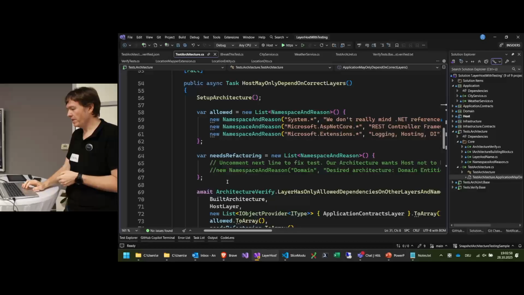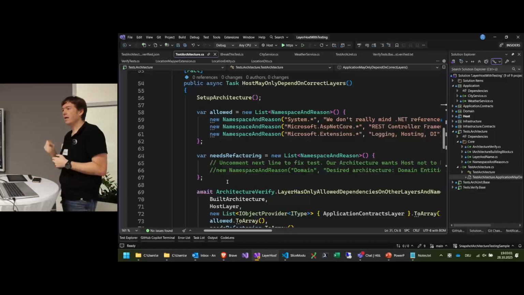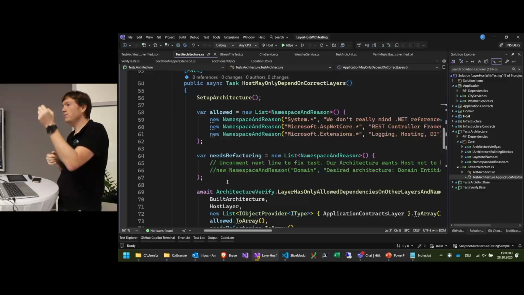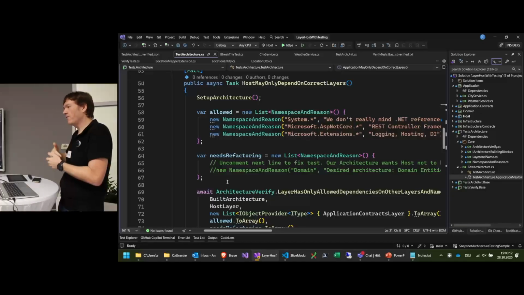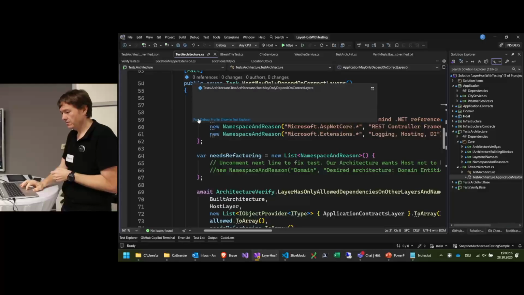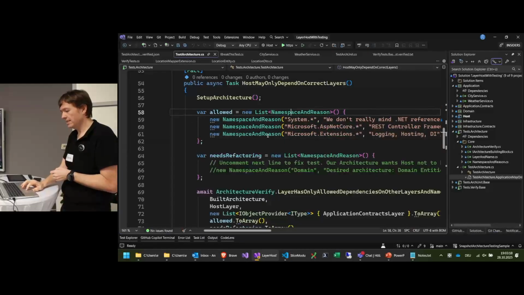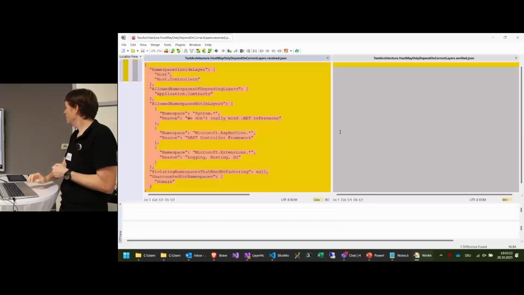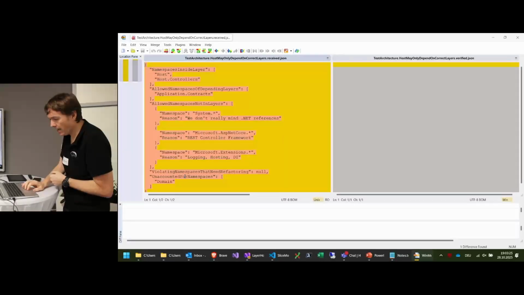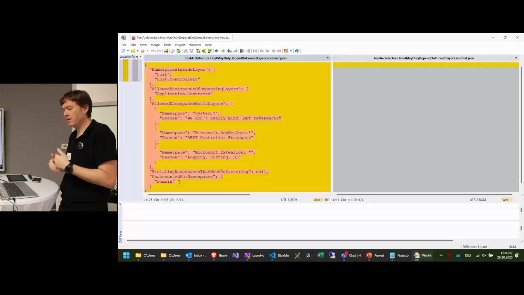Another example would be, for example, host. As you've seen before, we had 2 red arrows in our architecture, 2 mistakes that we made. And the second one would be that the host is actually referencing the domain. And for our purposes, that is not something we want. So we run this test again. We have our external namespaces. Host, of course, has access to ASP.NET Core. And here we also have the unaccounted for namespace domain because in our architecture it's not intended.